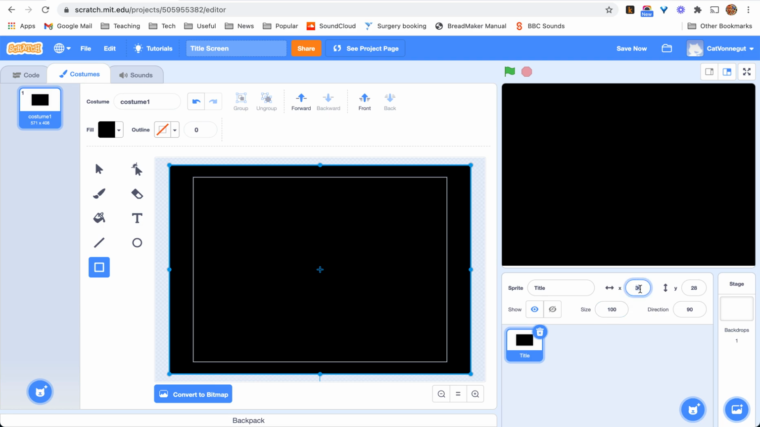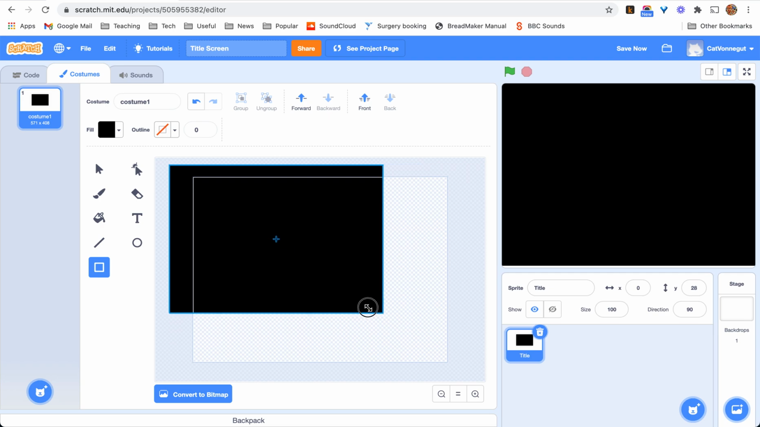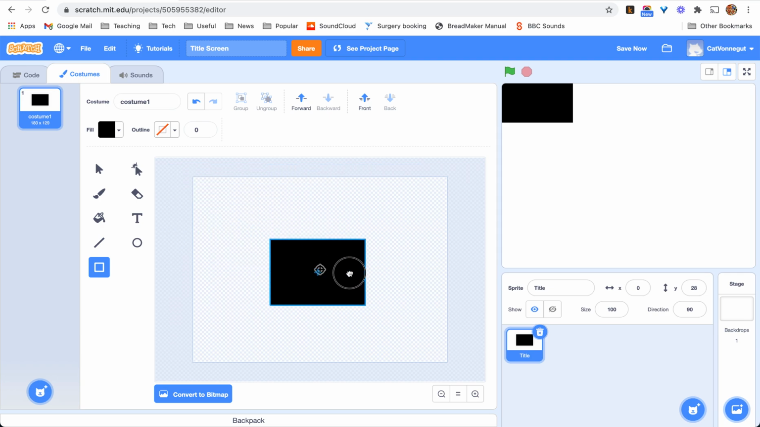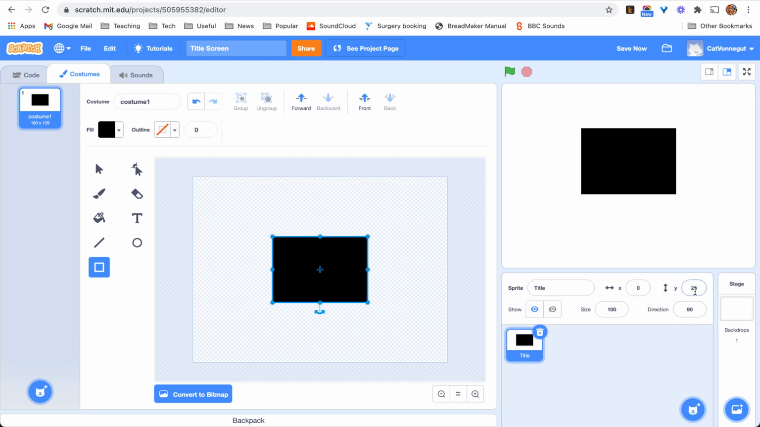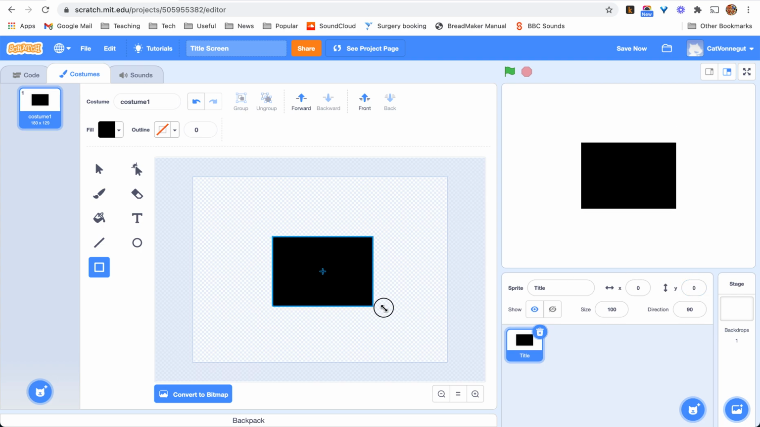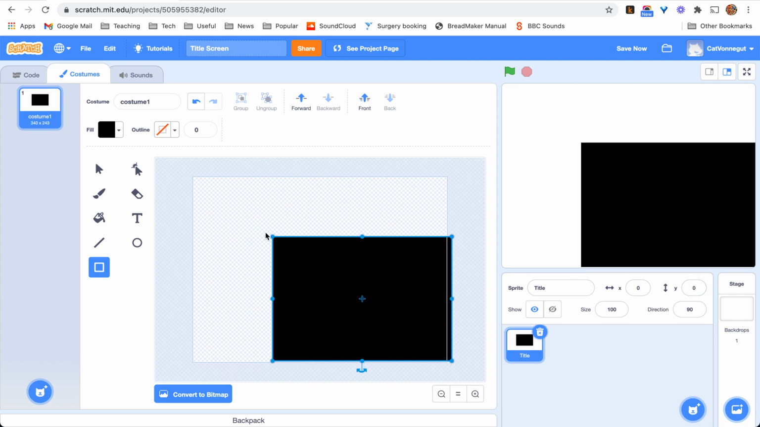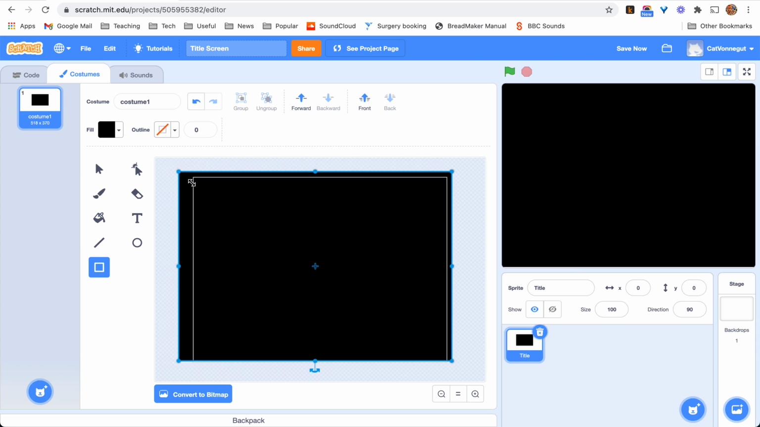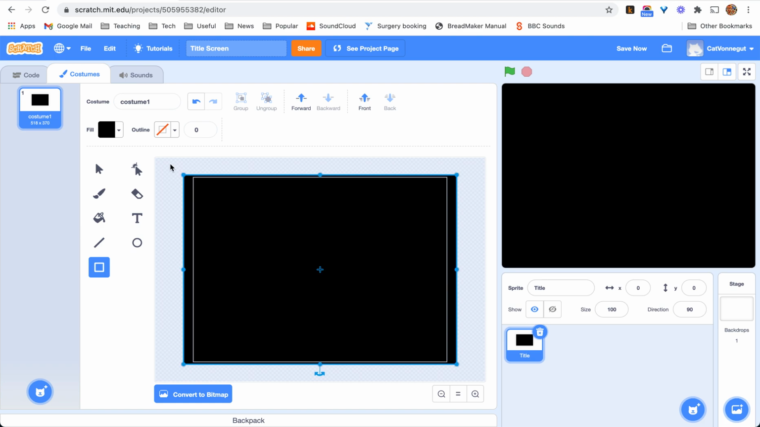What we're going to do importantly is we're also going to center the sprite itself. So if I make something small that's centered on the middle, I need my sprite to be bang on at 0, 0, so that when I make that costume larger, it will hide the whole screen and the game behind it. You might want a couple more things.